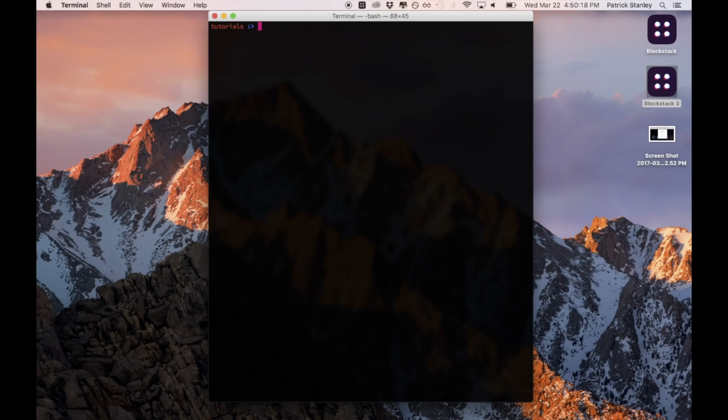All right, the first thing we're going to do is install Yeoman. And Yeoman is an app generator that will allow us to auto-generate a simple Blockstack application. The first thing I'll do is type npm install -g yo, which will install this command line tool, yo, on this computer.